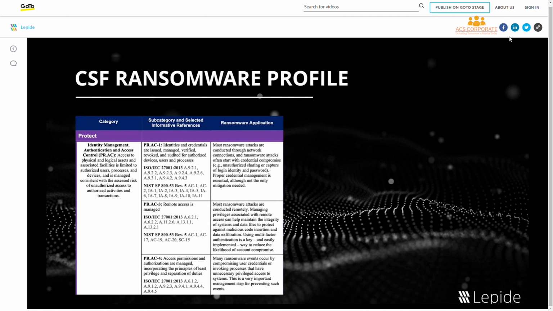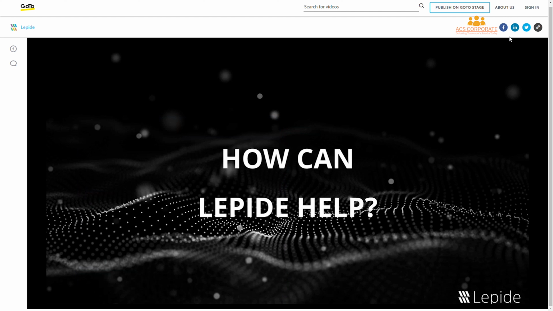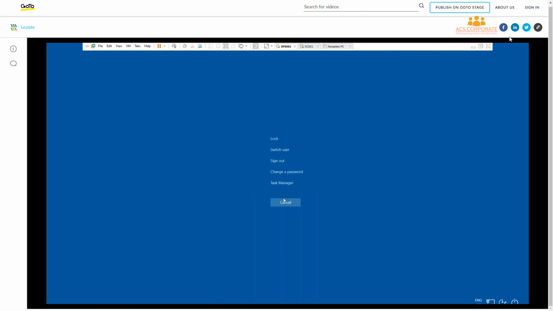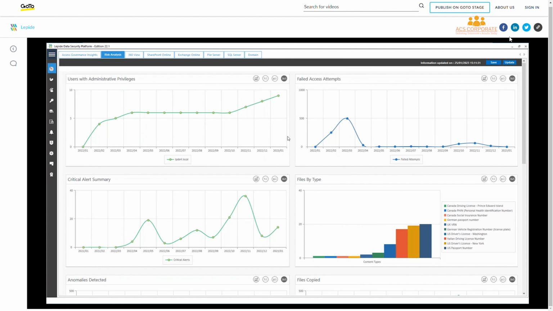And it is at this point that I'm going to pass you over to Dan. So Dan's going to show you how the Lapide data security platform can be applied to help achieve some kind of alignment with the NIST CSF, particularly in the identify and detect phases. So Dan, over to you.